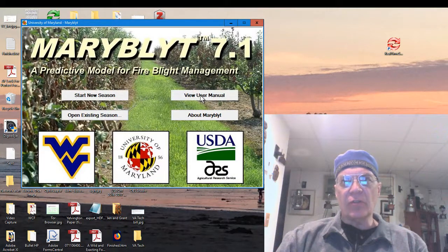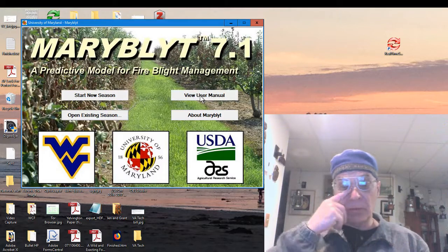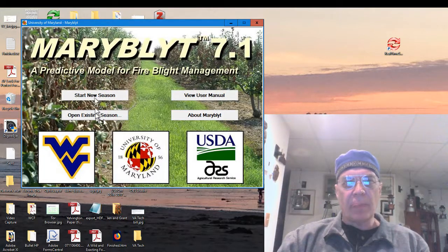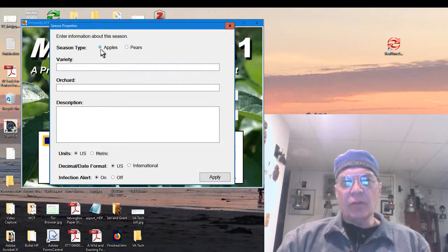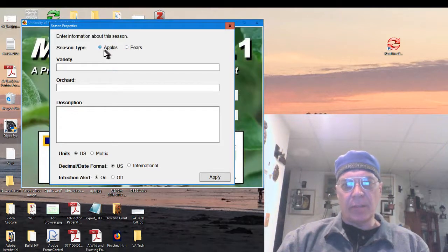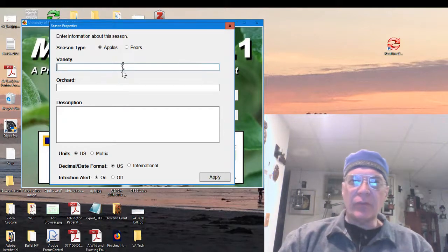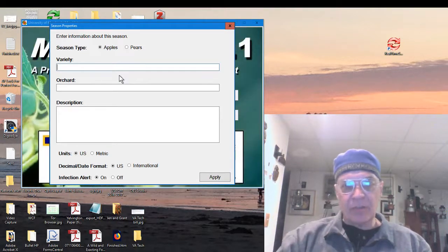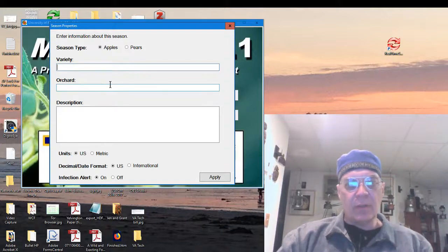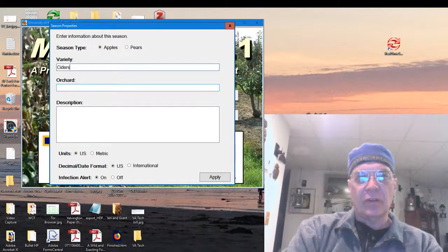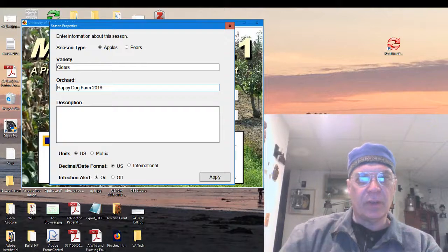Now you'll notice there's also the user manuals embedded, so if you want to, you can open it there. But we're going to start a new season. First of all, you have to select apples or pears. MaryBlyt is different, be them apples or pears, so you have to select that. The variety is up to you. It doesn't make a difference for the program. For the name, I'm just going to put ciders. I'm going to put my orchard and the season.